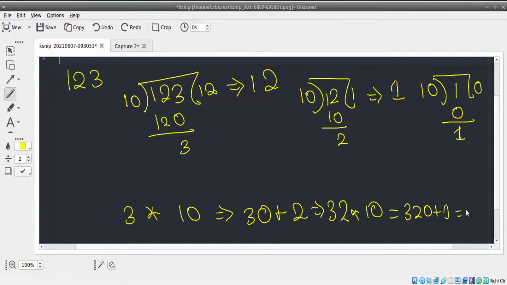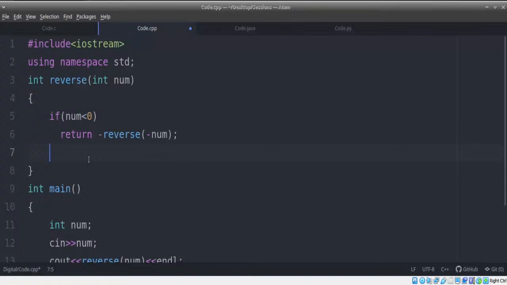We're going to add 1 to get 321. That's it. Once it is done, our entire logic is done. We only have 0 at the end. When you have 0 at the end, that's where you stop. This is the logic. Right? This is exactly what we need to do. So let's do this. I hope the logic is very clear.